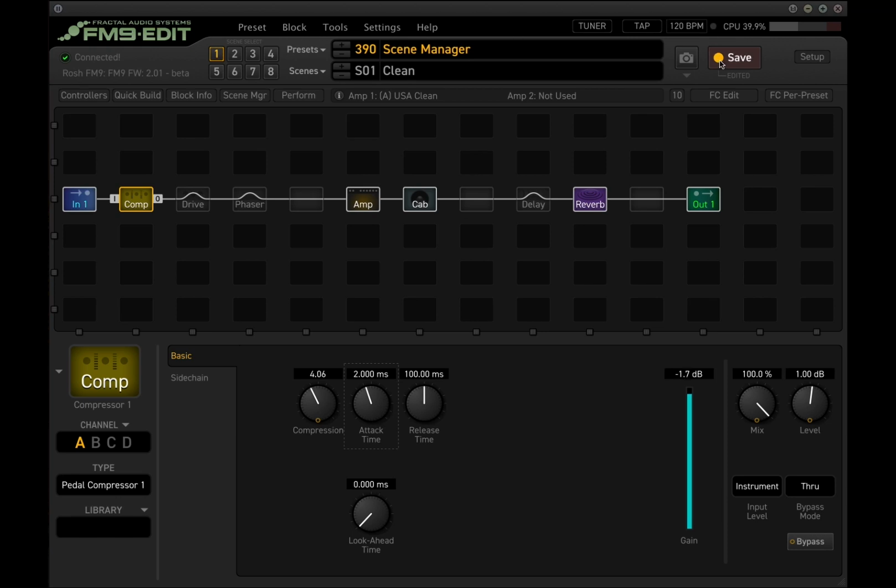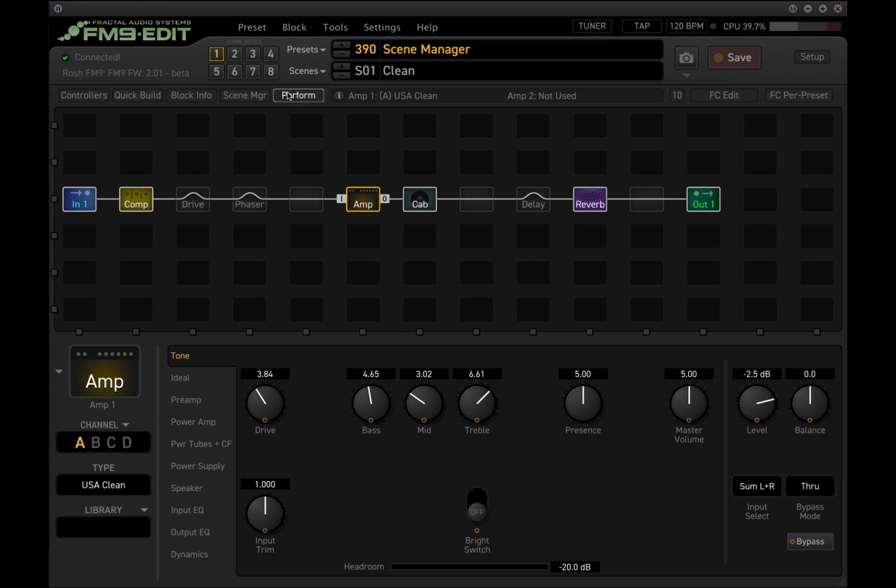Okay, so I think that's a pretty good clean sound. Again, for my goal, some users might be like, oh, I want a clean sound that's more like Steve Vai or something like that, and that's totally cool. So, all right, let's go to scene number 2.